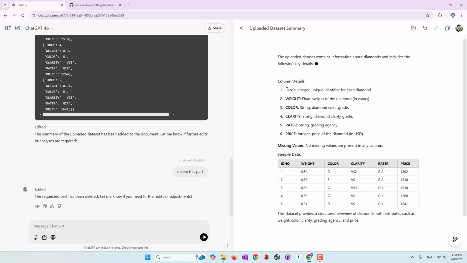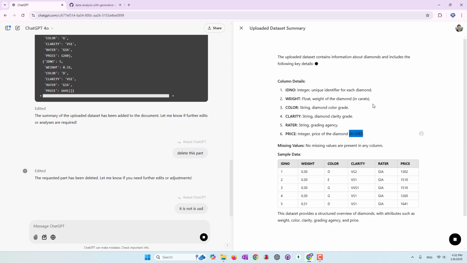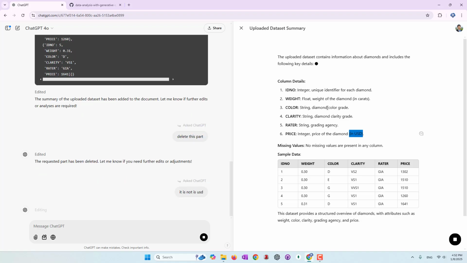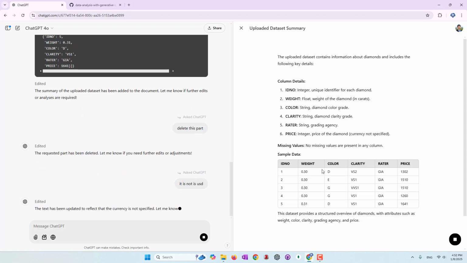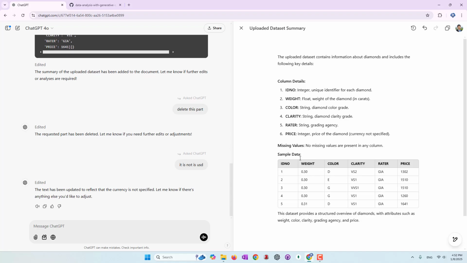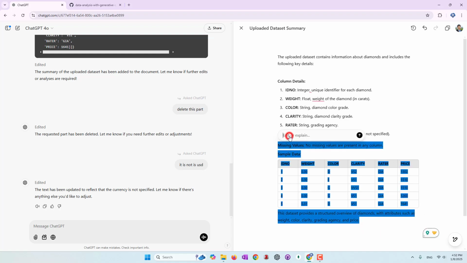Next, they talk about the columns. For example, they said the price is in USD dollars, and I'm going to say it's not in USD. Actually, I don't know which currency is used, but it is not US dollars. They also give a sample dataset and tell me the missing values, and I don't think that is necessary. So I say, okay, remove this part.